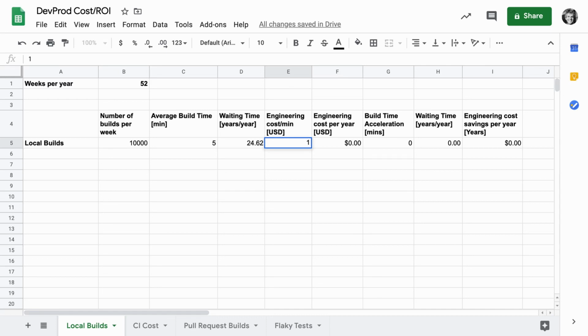Let's say the fully loaded engineering cost is $1 per minute. It is often much higher. That's an equivalent to $2.6 million per year in wasted R&D investment. So shaving off a minute of that build time would give you back 5 engineering years or an additional R&D budget of $520,000 just by reducing wait time for local builds. And your developers will be happier because they're more productive. You will have faster CI builds, less context switching, and obviously you will also ship your software faster.